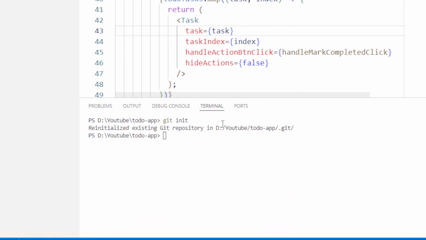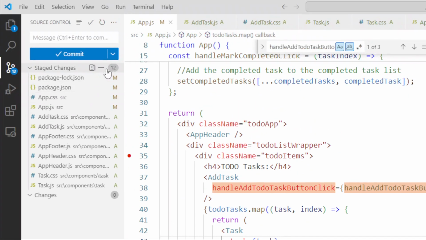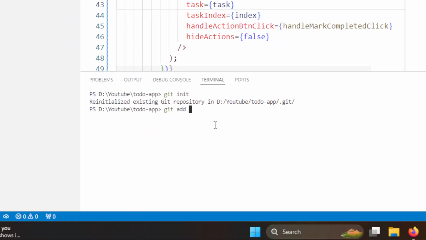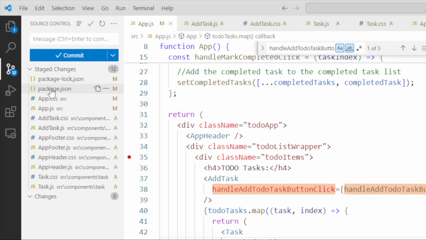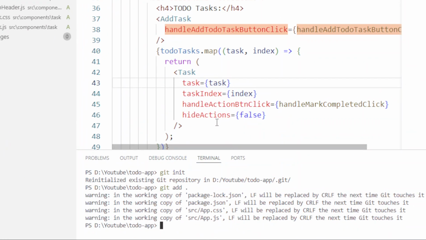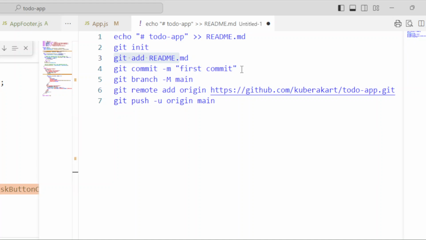So it is nothing but doing git add. If you want to do it through command, you can do git add and dot. So let me unstage this and do git add dot. As you can see, all the files got staged automatically. Then moving on to the next step, as it is saying git commit -m first commit.